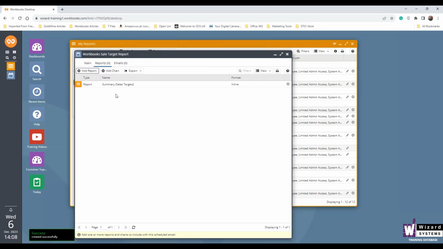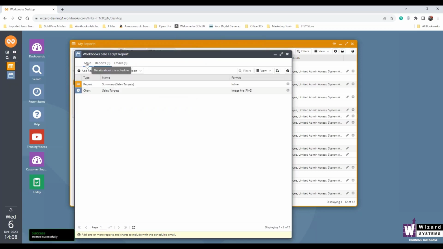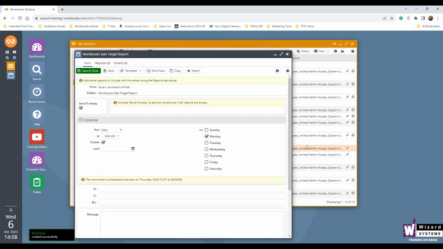Now I know that there is a chart with this report, so I'm going to add a chart as well. Again, I know that it's my sales target one. PNG is fine, and it'll come under my report. Click save and close. Back to the reports tab.